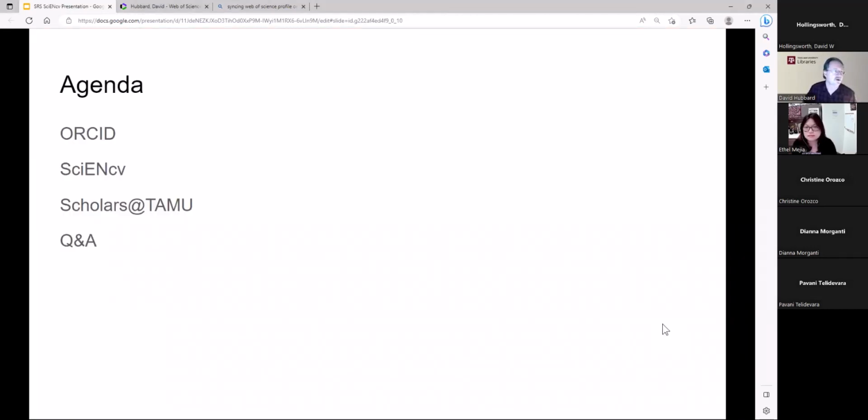First, I'm going to talk about ORCID. So ORCID is a researcher profile system. Many of you are probably already aware of it, and I'll discuss it in more detail in a moment. But it can help you populate the SciENcv Biosketch, and I'll do a little demo of that. Then we'll move on to SciENcv. We'll spend most of our time talking about that, and then I'll do a little demo. Then I'll hand it over to Ethel, and she'll talk about scholars at TAMU and an ORCID connection. And then we'll have a Q&A.